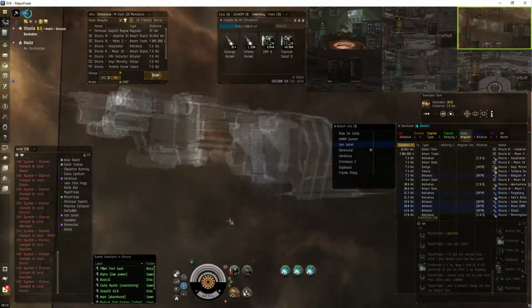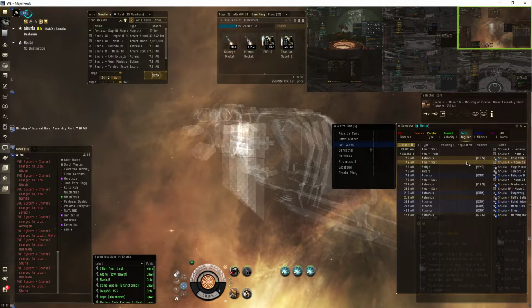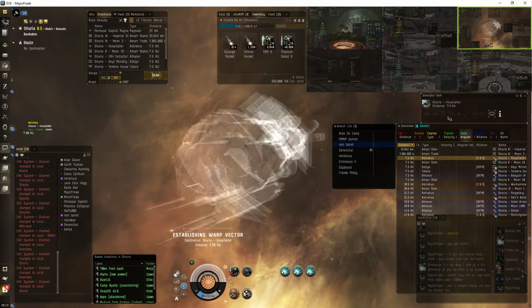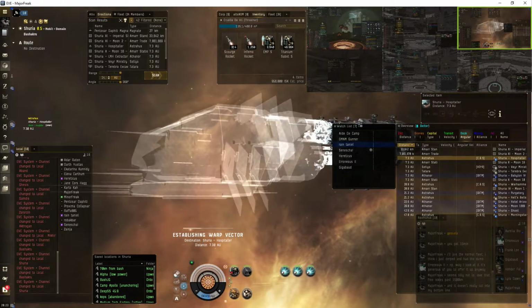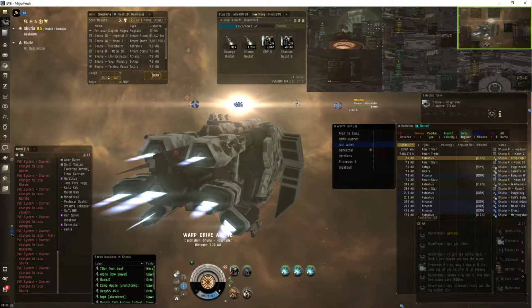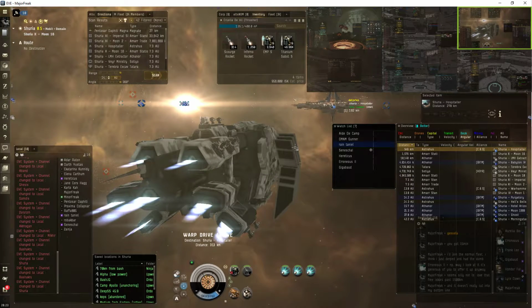Hear that? It's really low now, right? Warp drive active. See? All right, and you fix it. I usually do it mid-warp. It's usually when I notice it, because it's, wait, why can I still hear the jump in? So it's fixed. You cannot hear it.